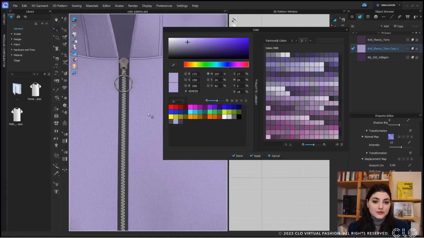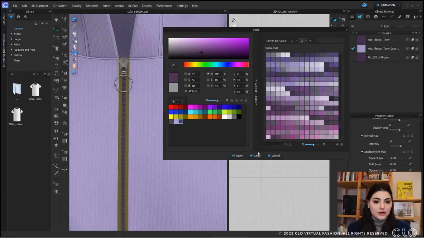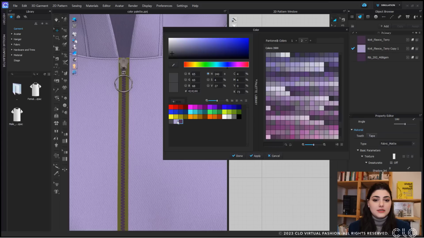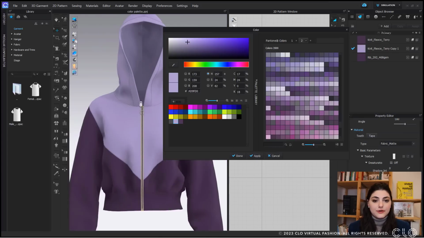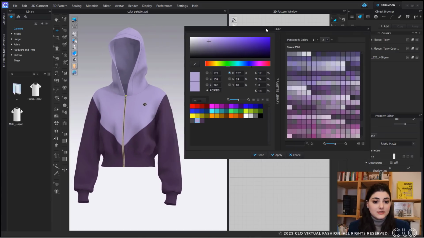But I also can use this for even trims like the zipper tape. I can select the zipper tape, change out the color, apply. I could then just go to the singular, just the tape instead of the teeth. Again, apply a different color. And then once finished, just hit done and the window will close.